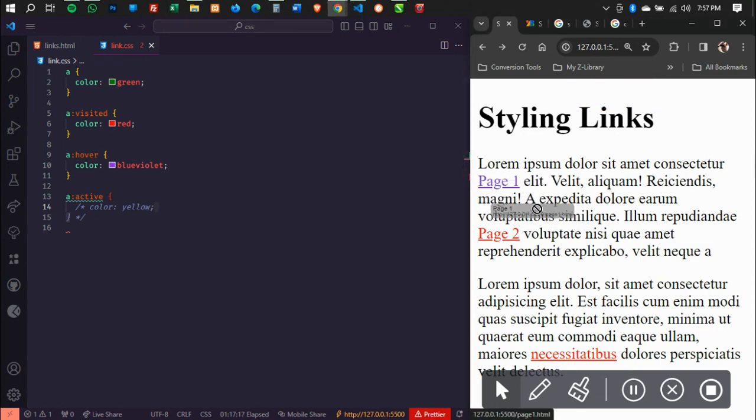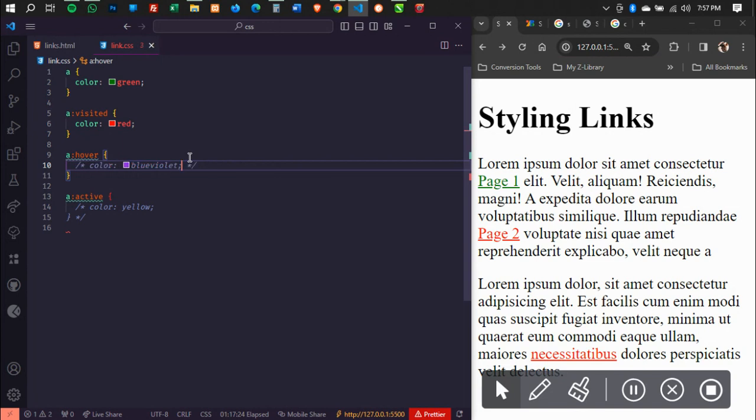So when it's hovered, it stays the violet blue, and that's it. If we don't specify this as well, then it's going for the green. Are you getting it? And that's going to be it.